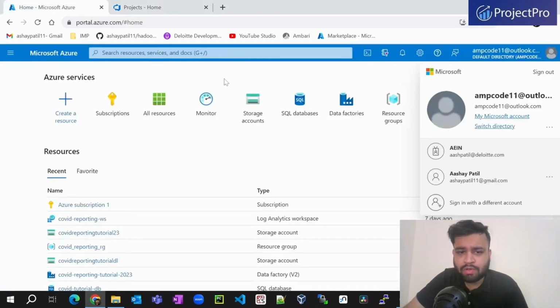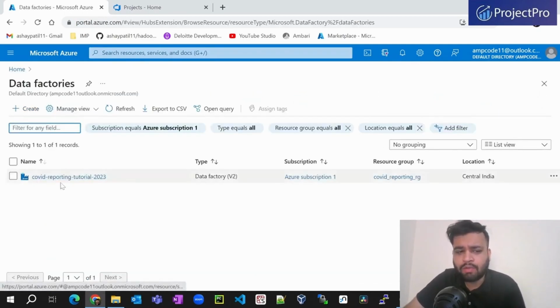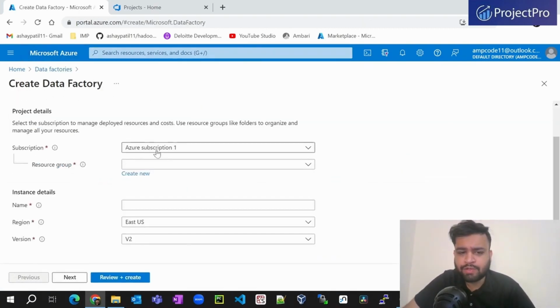So let's jump on to our Azure portal and just type data factories. As you can see, we have only one COVID reporting tutorial which we were using in the previous lectures, but we need to create our Azure Data Factory now. So just click on create now. Here we have the Azure subscription, which is a pay as you go subscription.